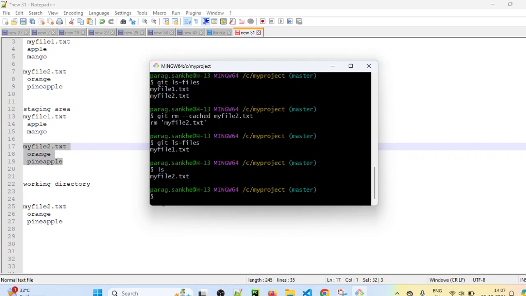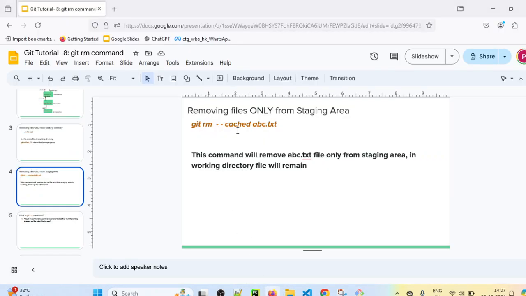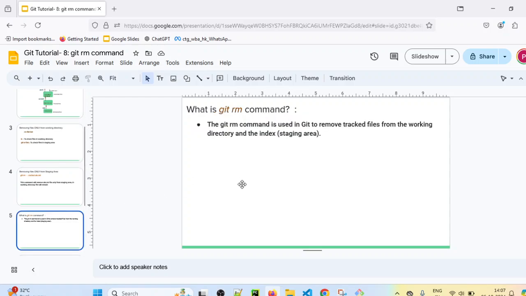So this is the command by which we can remove a file from the staging area: git rm --cached abc.txt, the file name. It will remove that specific file only from the staging area, and in the working directory the file will remain as it is. So this is an example of removing files only from the staging area and not from the working directory. So far we have seen how to remove files from the working directory only. We have also seen how to remove files only from the staging area. And now we will see how to remove the file from the working directory as well as the staging area.